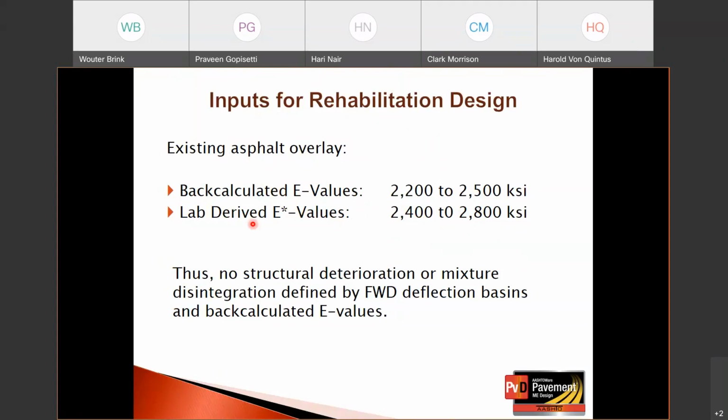And so from that frequency and temperature, if you take that default and you look at what the master curve will give us, it'll be somewhere between 2,400 and 2,800 KSI beneath the surface. And so that's very close to the back calculated values. In other words, they're basically within the same range. So no structural deterioration or mixed deterioration defined by the FWD deflection basins or back calculated values.